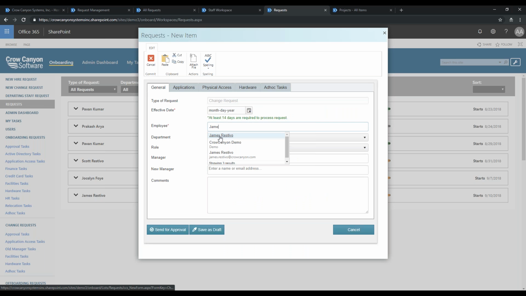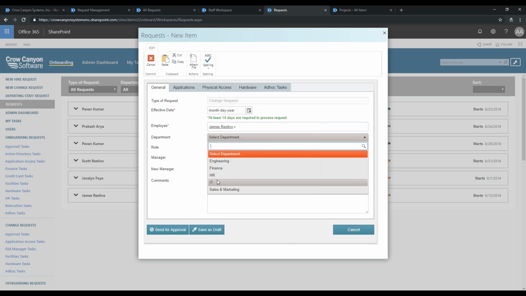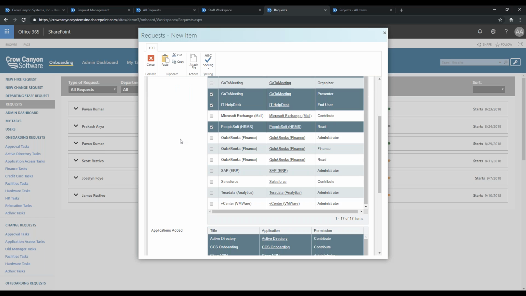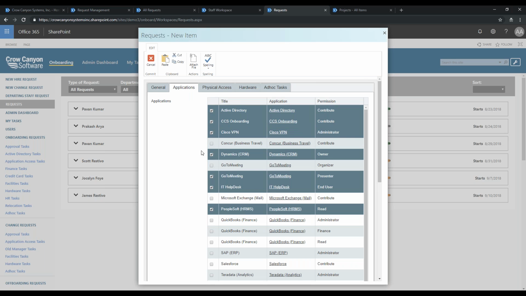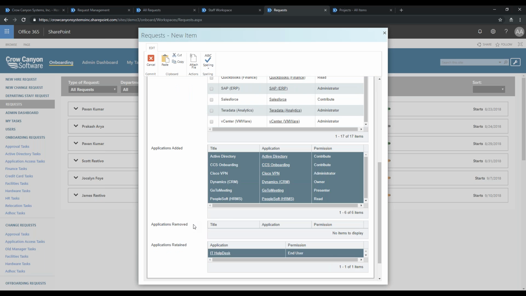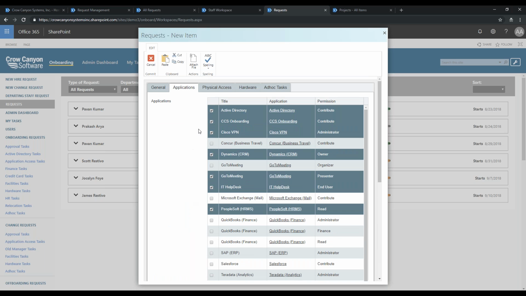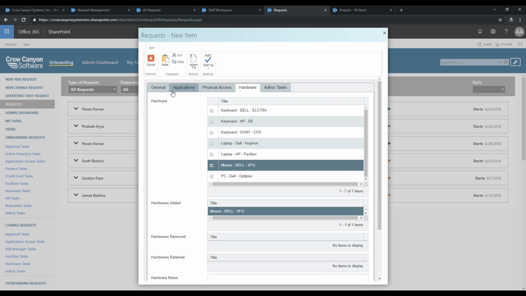So if I select myself, in this one, I'm going to be systems administrator now, and it's going to show me applications that have been added. These are new ones I'm going to need. These are ones that I'm going to have removed, and here's ones that are going to be retained. Again, there's going to be a task created for those applications that need to be removed, and that's really important in case someone's moving from one role to another. They really shouldn't have access to a system anymore. There could be good reason they're moving from one position to another. And then, same with physical access and hardware, et cetera.